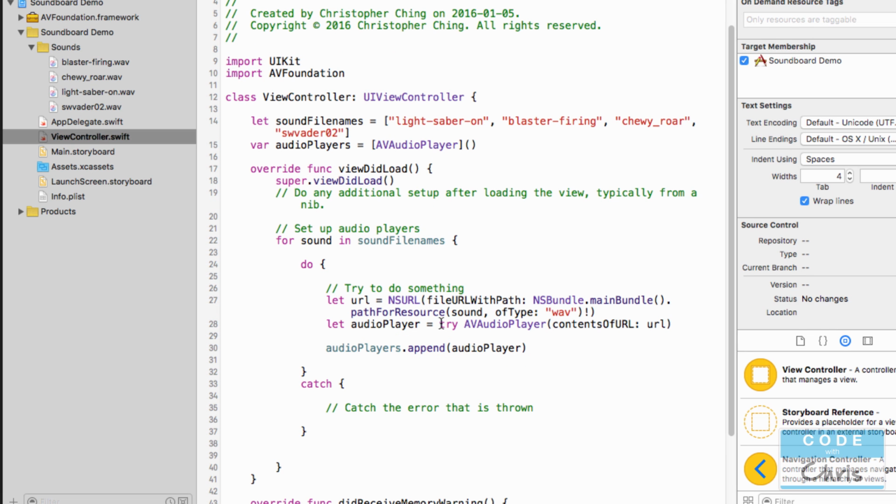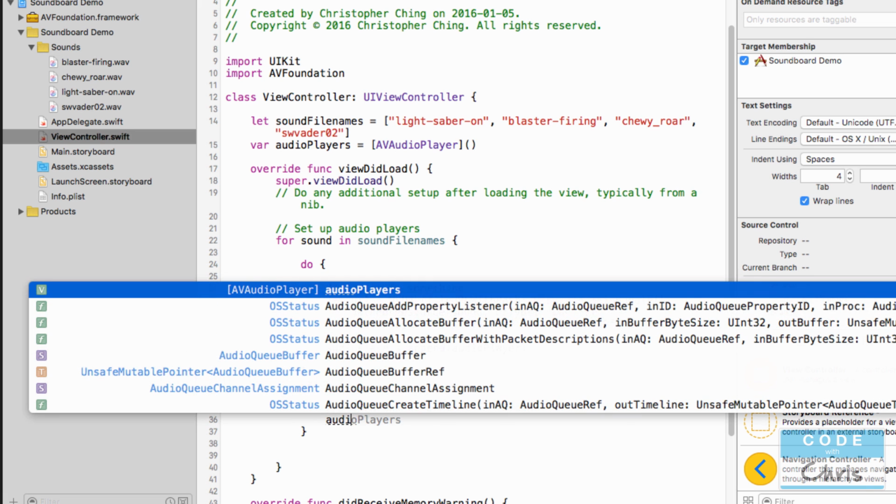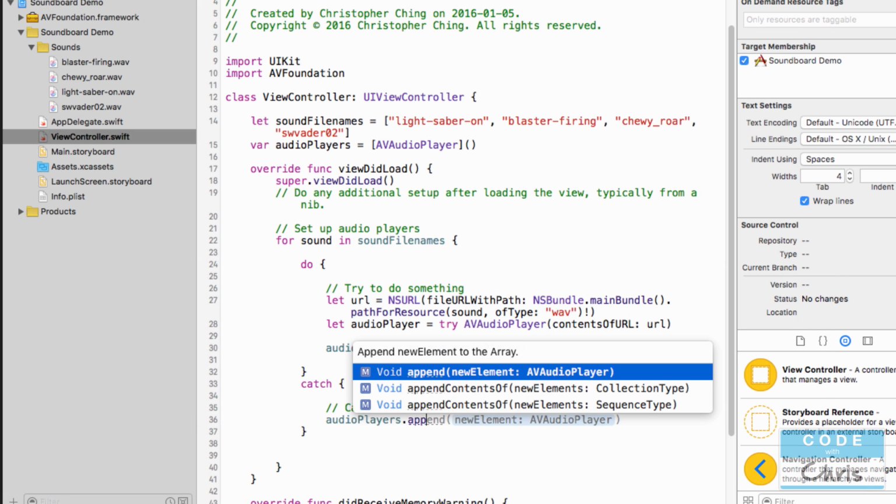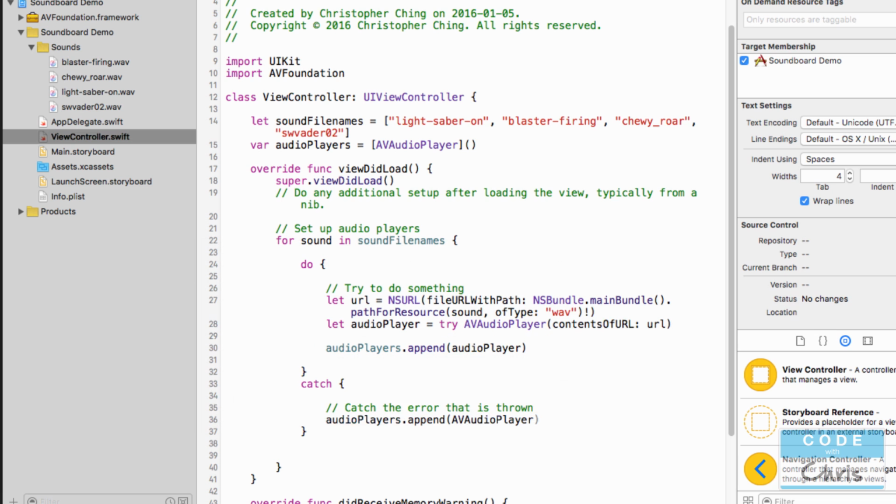Now, if it wasn't able to create the audio player, we still want to add an empty audio player into the array. The reason for that is because we don't want to mess up the ordering. So let's say it fails to create the audio player for blaster firing. We're going to add an empty audio player in its place so that when the user clicks blaster firing, it's not going to play Chewy Roar.